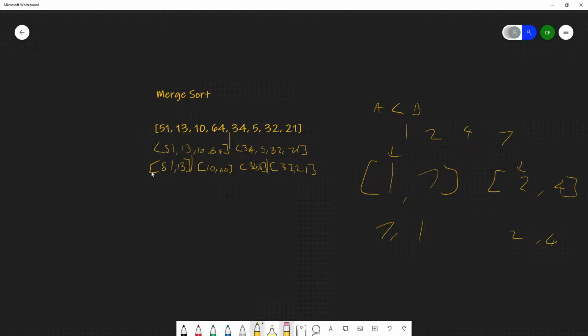So now you have to compare them, and if needed, swap them, otherwise just return the array. So 51, 13, that's the wrong way around. So what we want to do is return 13, 51. And this one, that's the right way around. So just 10, 64. That's again a 4, not a 6.